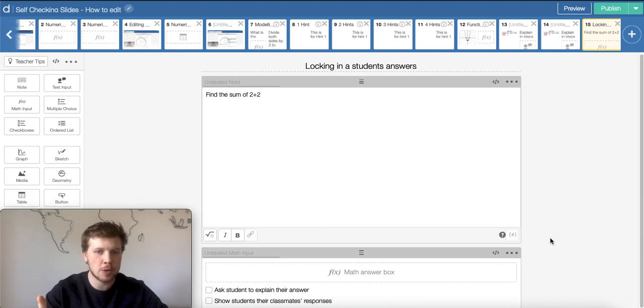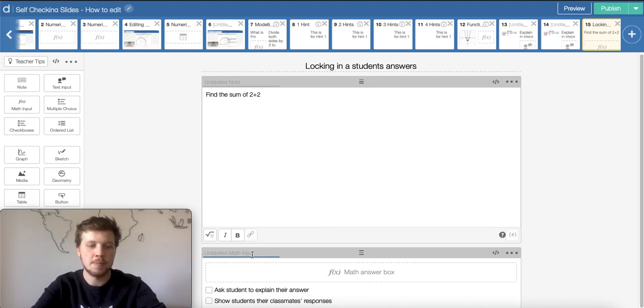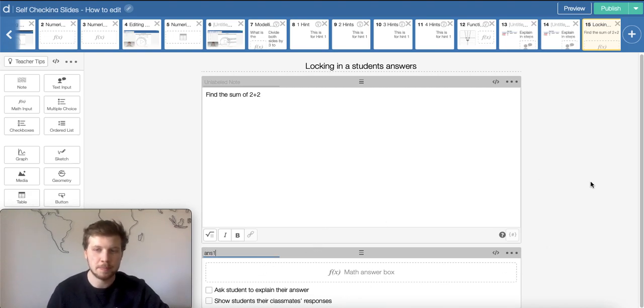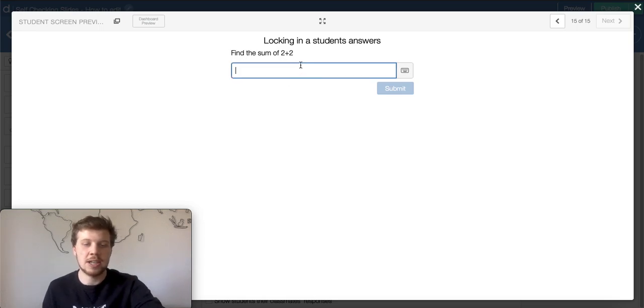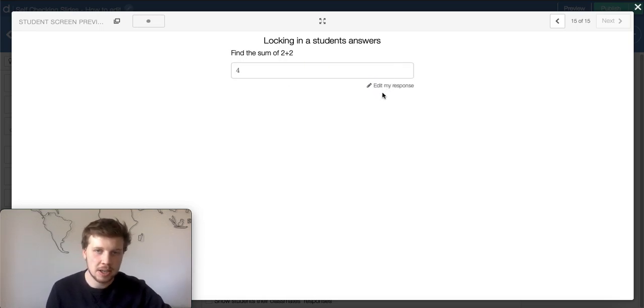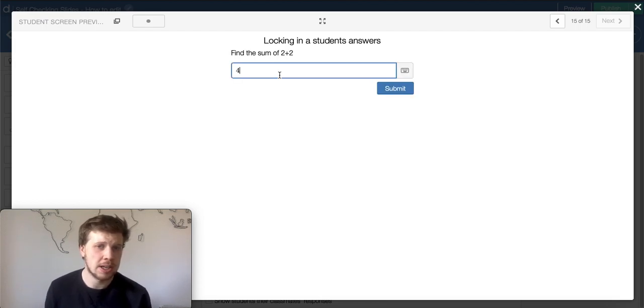Now, in order to refer back to this answer, I need to label it, so I'm just going to call it ANS1 for just answer 1. At the moment, what will happen is they'll have a question, they'll type in that answer and they'll submit it. And here you can see they can edit my response. So if I want to go through and check people's work, I might be talking to someone who's got this wrong and want them to be able to change it, and this would be great.